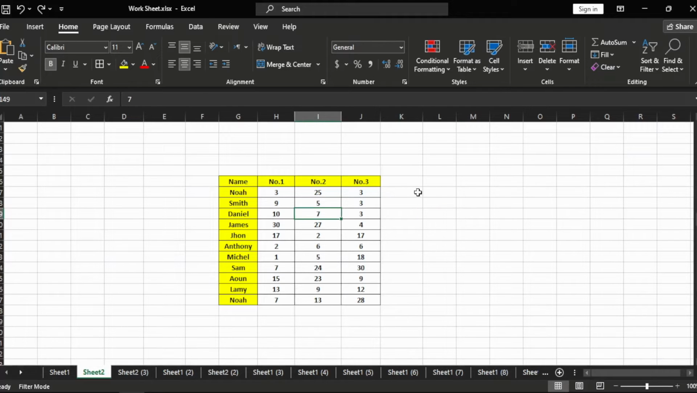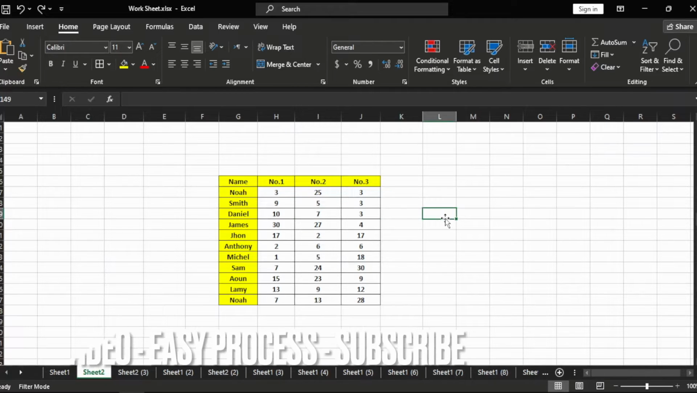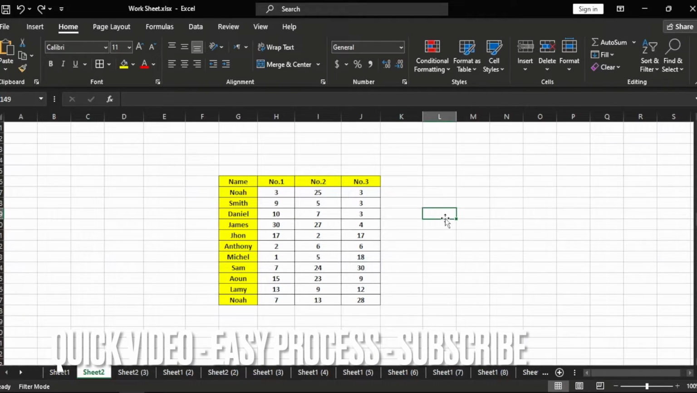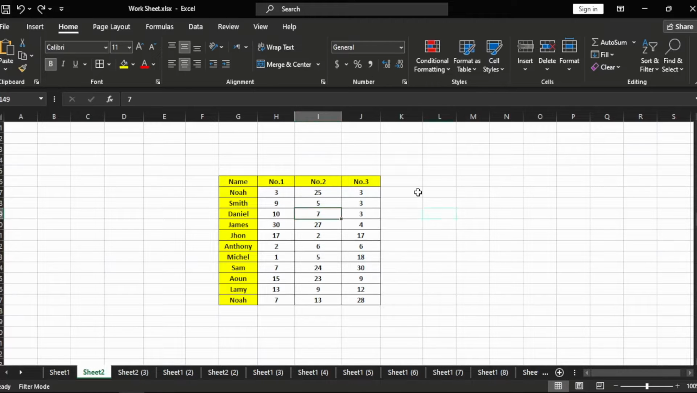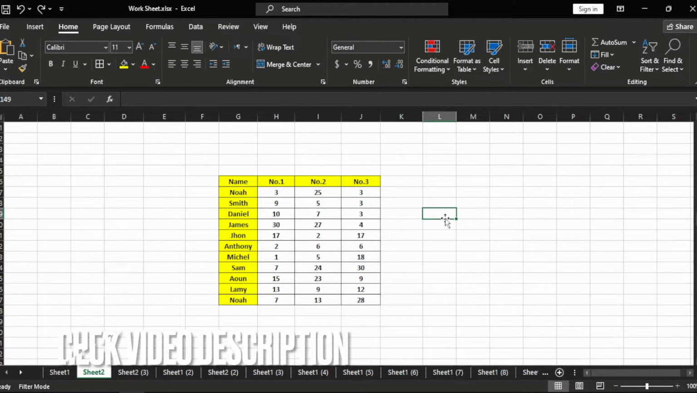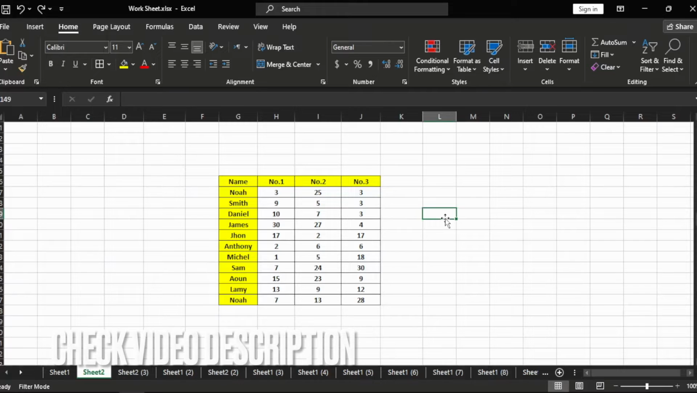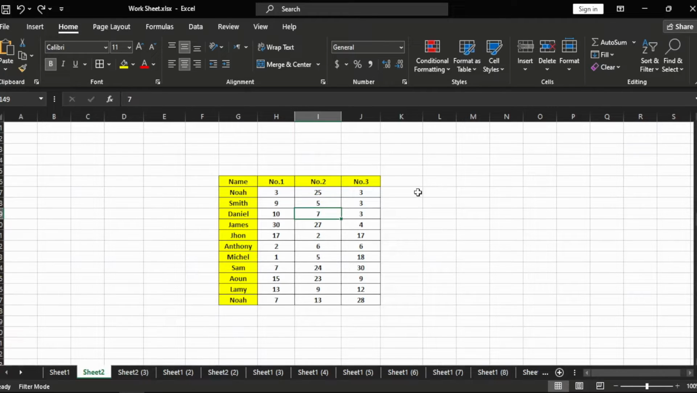Why would you want to know how to insert or delete rows and columns in Excel? Well, maybe you want to edit your data tables. So today I am going to show you how to insert or delete rows and columns in Excel.